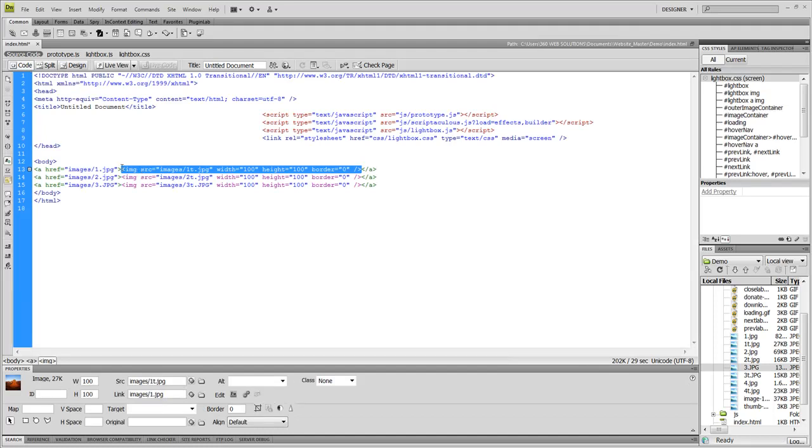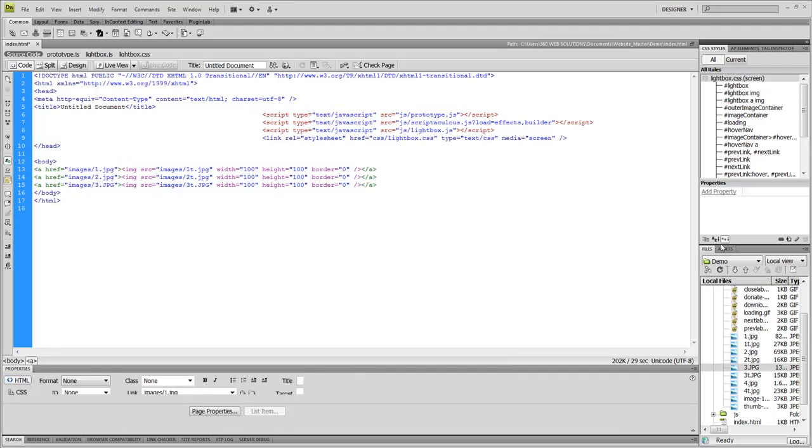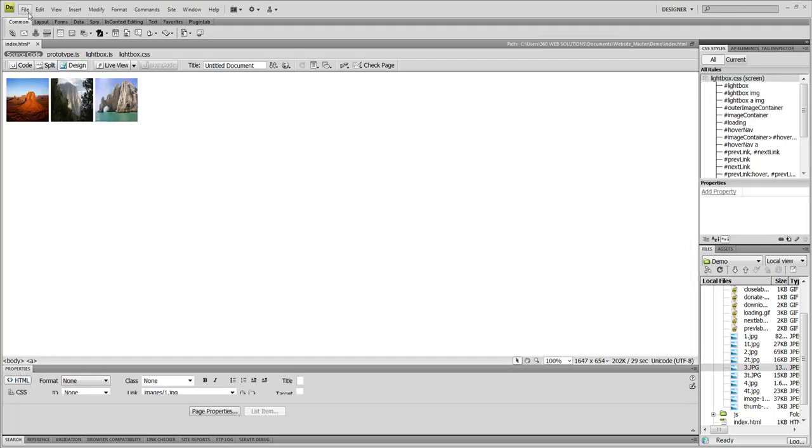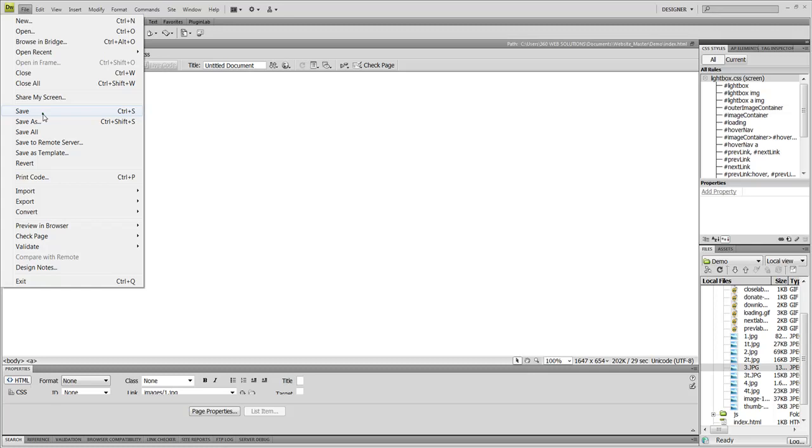Inside your code view, where it says the images that you link to right here, after your .jpg or .png, whatever type of image you have, go space. You want to go rel, and inside rel equals quotation, and inside those quotation marks type Lightbox. Okay, after you type Lightbox, let's go to design view, save this, and show you what we actually did.